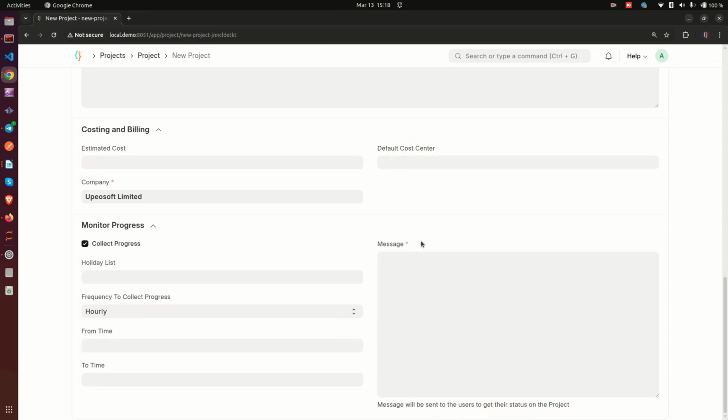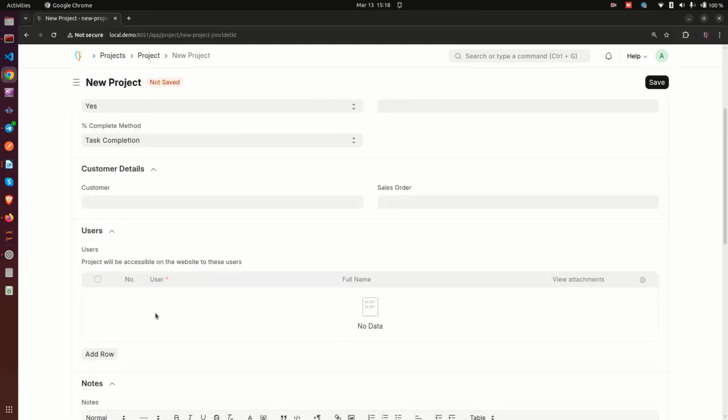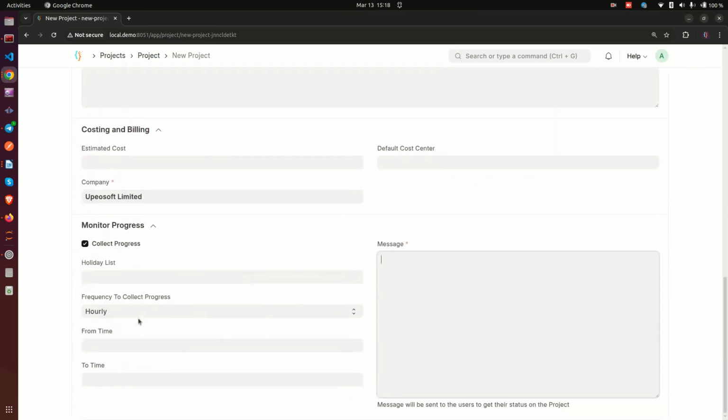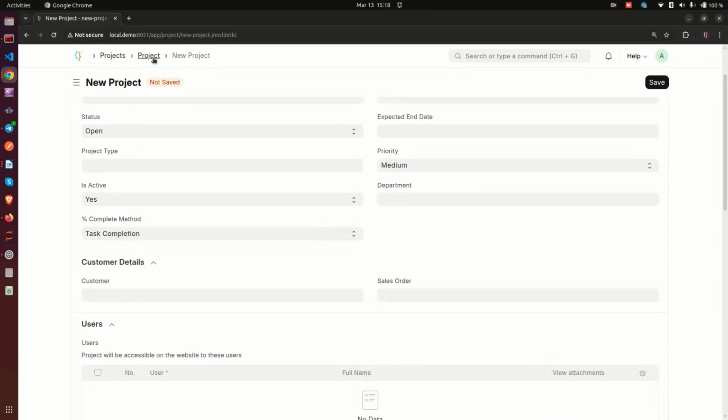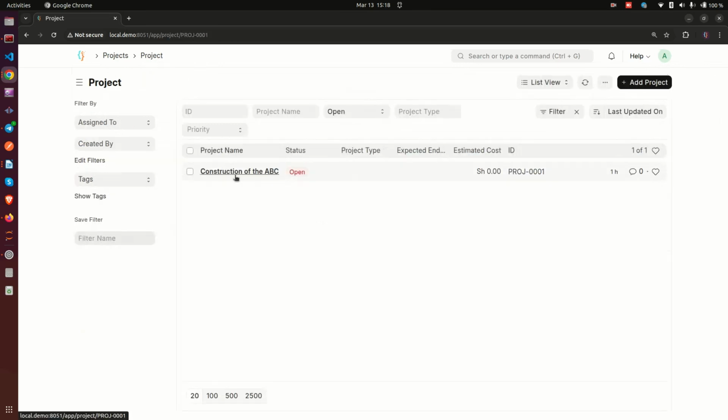Here we have the message. You can see down here we even have a description. It says message will be sent to the users who get their status on the project. So the message you put here is what is going to be sent to the users that will have been put on this table when the system has collected this information. The message you would like them to receive, you put it here, and then the system is going to be automatically sending that. Now that's all about the project.